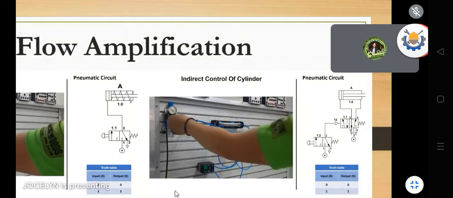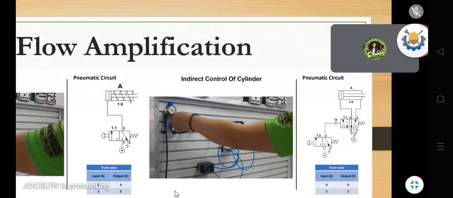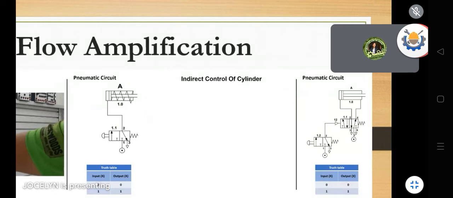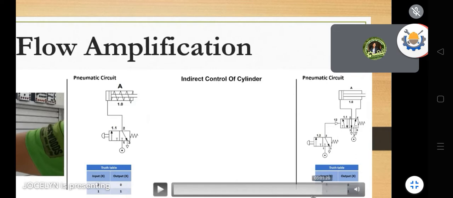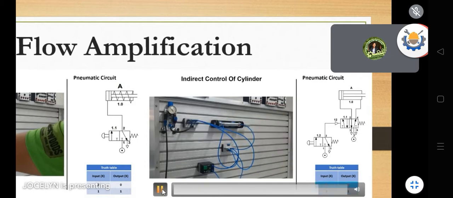For the exercise, we are turning on the air compressor. This dot is the air. So there, that's how it works.